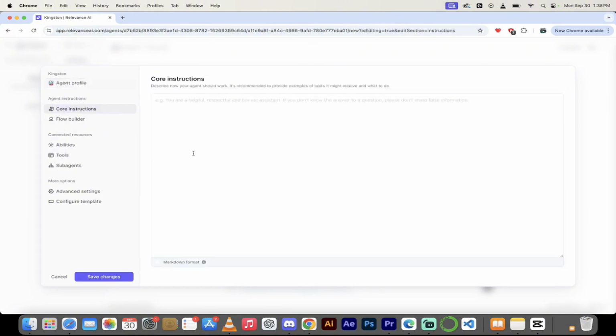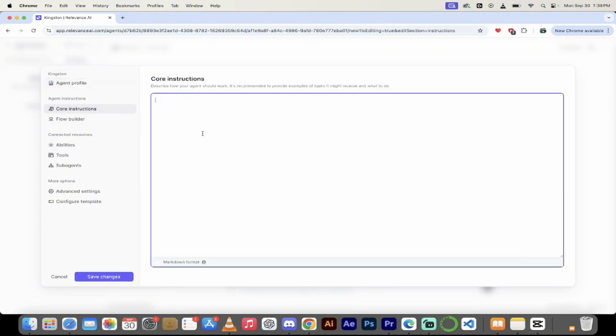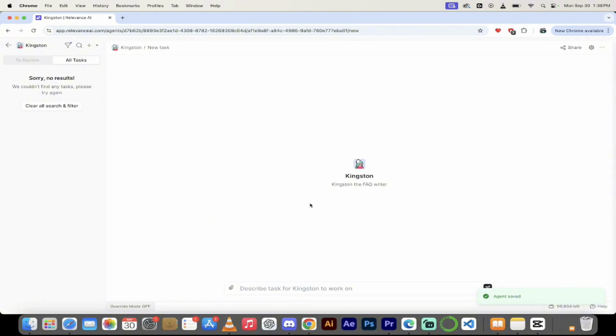Anyway, let's go into core instructions, and now it says describe how your agent should work. I'm going to copy and paste in what I want my agent to do. These are the agent instructions. Real quickly here, Kingston is an AI agent designed to provide instant answers to frequently asked questions. So we're basically creating an FAQ AI agent, and of course you can create any type of agent, but this is just one example. Then I'm going to click on Save Changes. Once I've done that, Kingston agent has been updated, and we can make a few more changes.